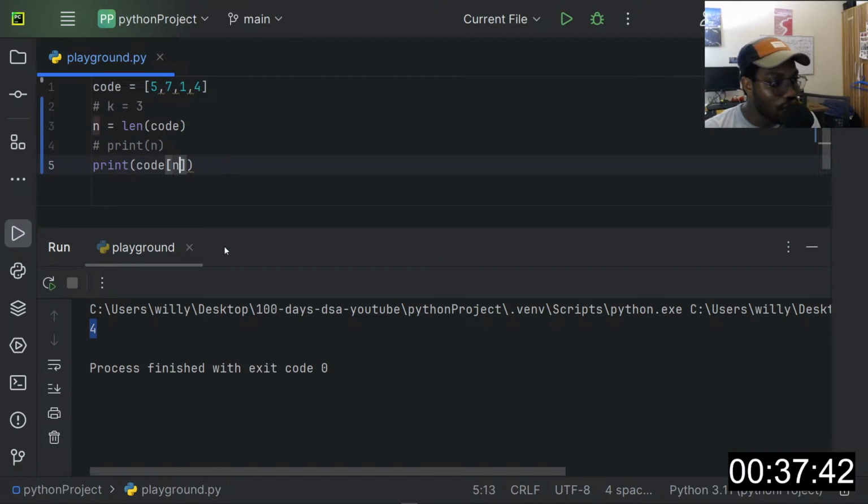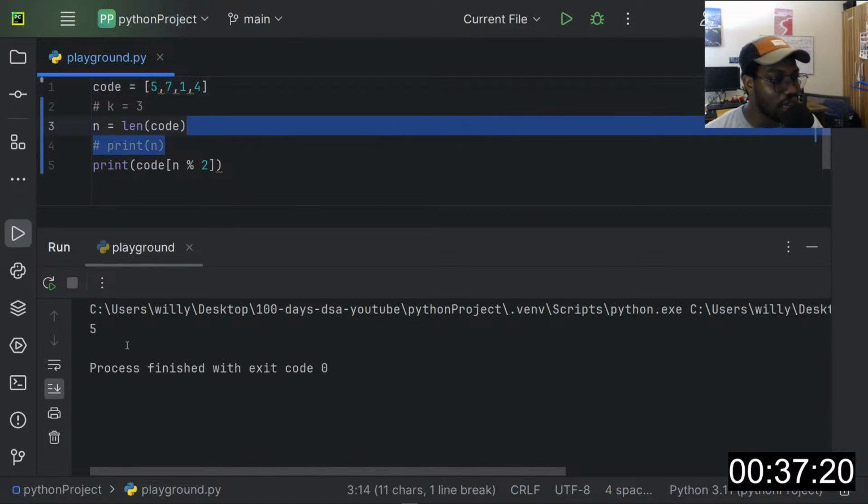Well, for us to do that, we simply need to use the modulo operator. Now this will simply calculate and return the remainder, right? So if you do n, which is 4, modulo 2, the remainder is going to be 0. So 0 is the first item in our code array. So let me run this again, and now you can see we have 5. And with this, we are done. This is the most important piece to know in order for us to solve this problem. And that's it. That's all.